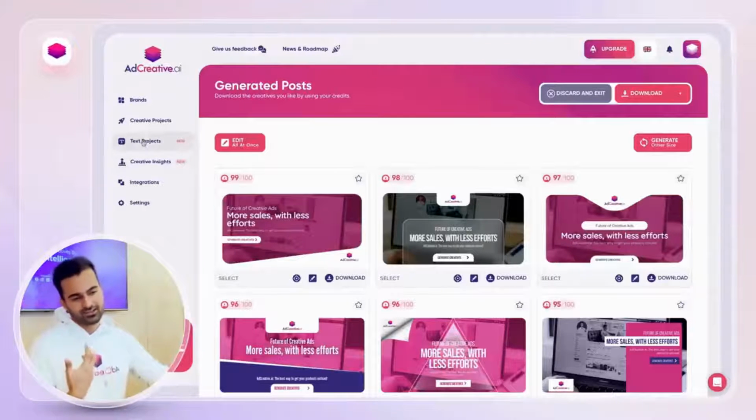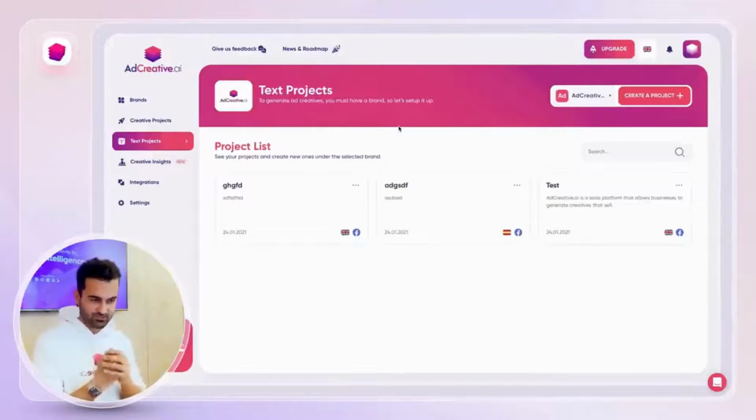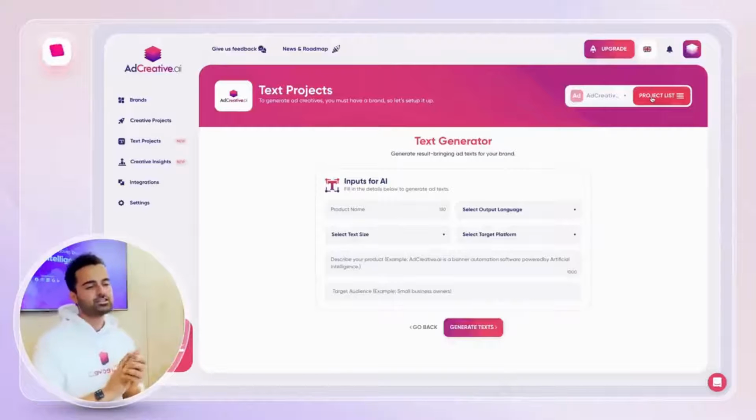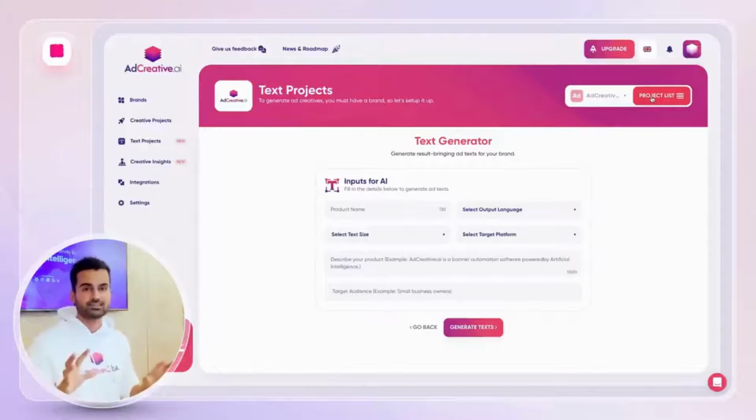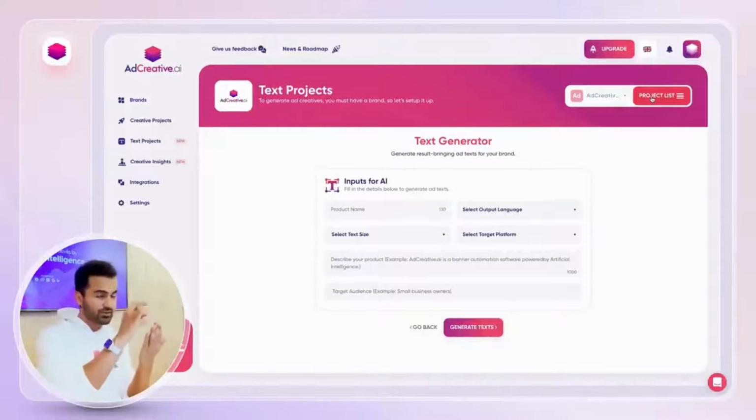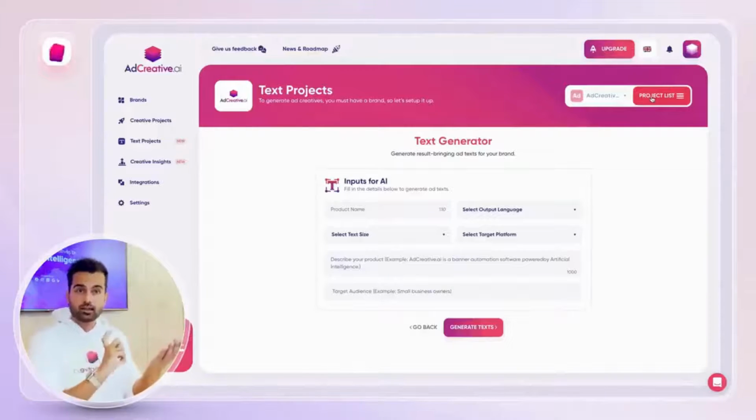Now let's go to the text projects, which says new, because it's a very new feature. As you can see, I'm doing quite a bit of testing. So let's go to the text projects. On the text project, it's kind of like creative projects, but instead of generating creatives, we're generating texts. Because why? When you're creating an ad, the creative is not only the banner or the image part of it. The creative part is what the user sees. Your target audience sees an image, and on top of an image, usually a primary text or a headline or a description, depending on the platform you're advertising on.